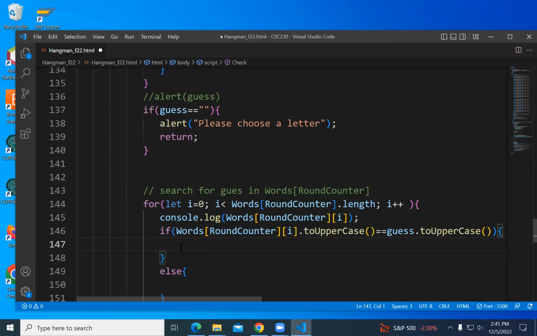So I had precipitation. And I come along and I find that the I in precipitation matches the guess letter I. So then I want to take whatever there was before, and then the I, and whatever there is after. And in the display word, I want to put the letter in. All right.